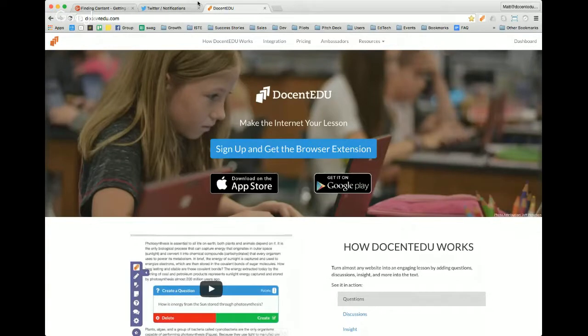Okay, so the first thing is that for this webinar, we're going to be using the tool Docent Edu. If you've never used Docent Edu before, it lets you modify existing web pages. This is where it comes in pretty handy when we're creating some of our different materials. So go to docentedu.com, click on sign up and get the browser extension. It loads into the browser, and we've got it for Chrome and Firefox, as well as iOS and Android.